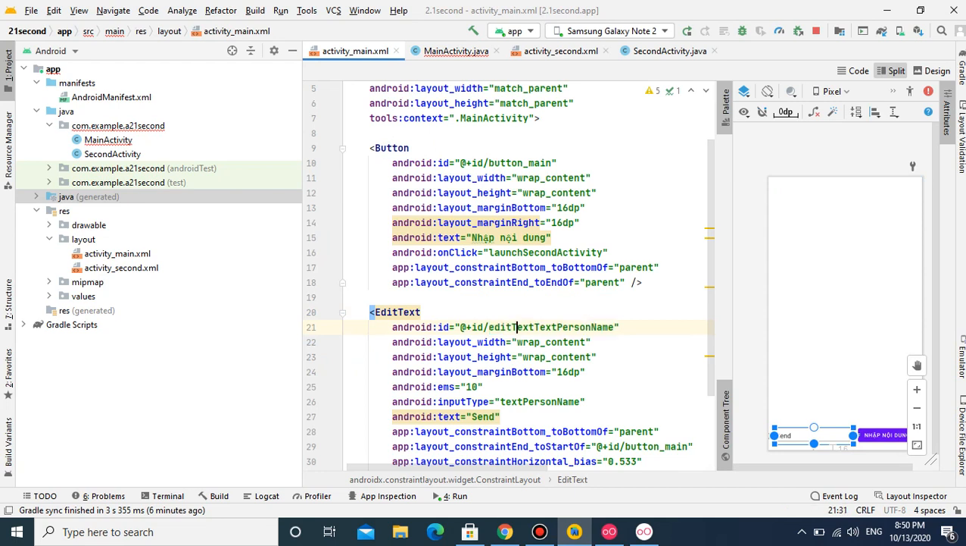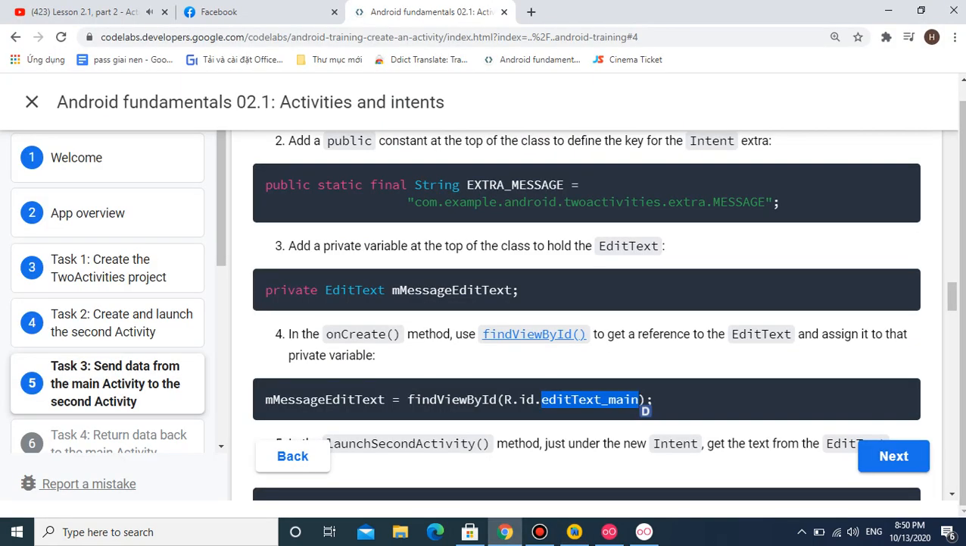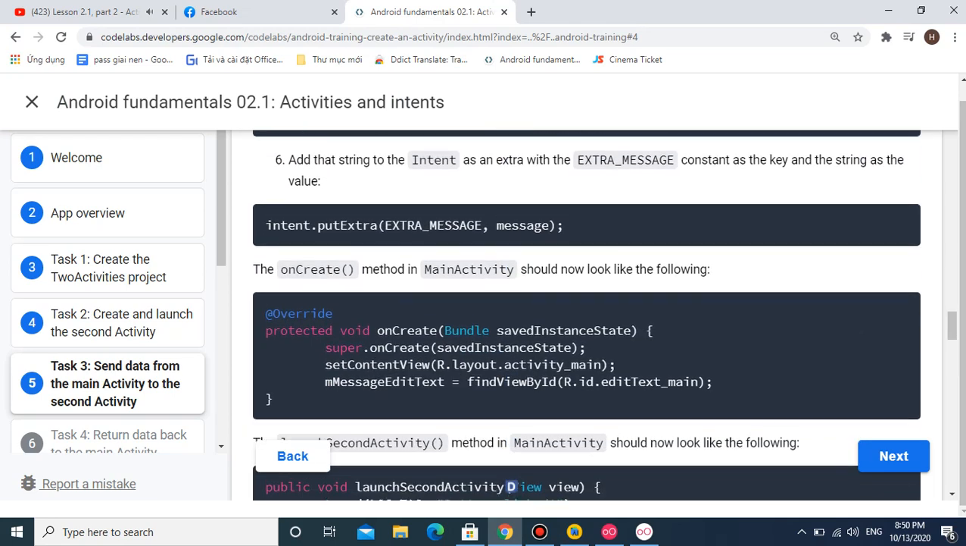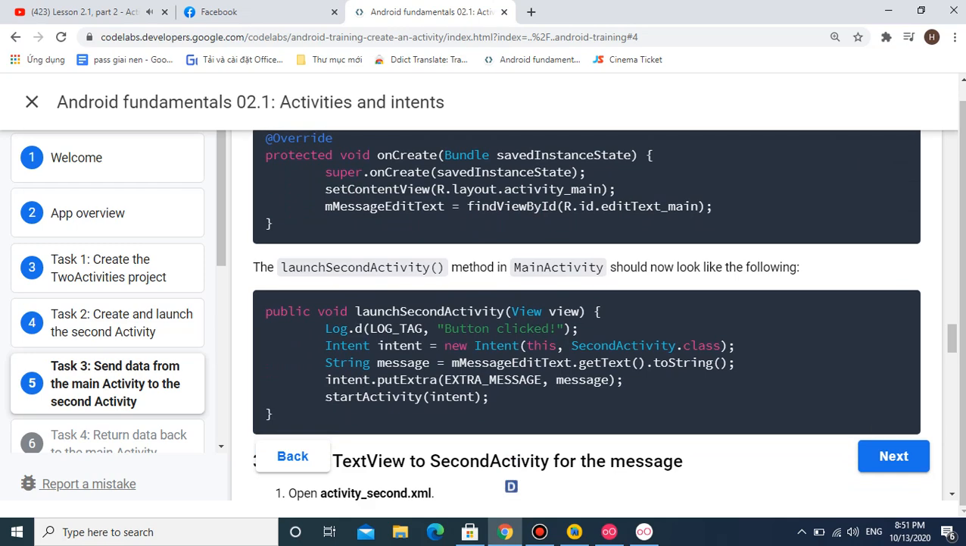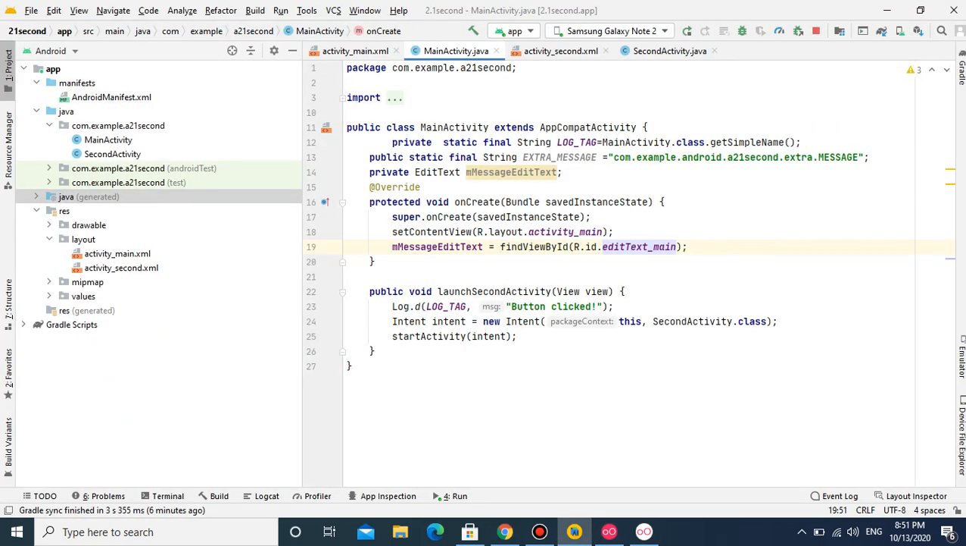Next, within our launchSecondActivity, I'm going to do this right after the log, before the intent. We can create a variable by saying String message. The message is going to be whatever the text is within the edit text field. So we're going to say messageEditText.getText().toString().